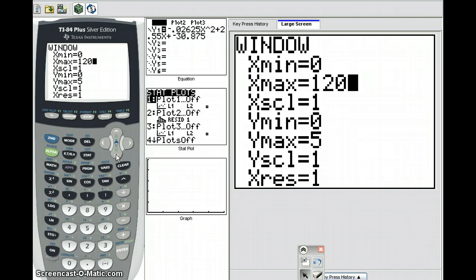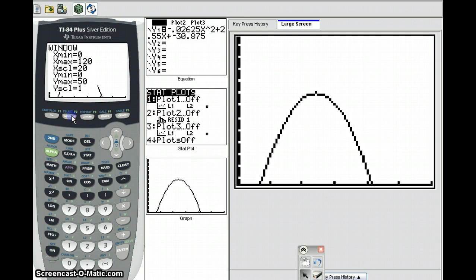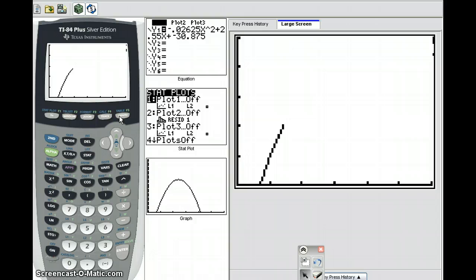So we'll make the x scale 20, and the y minimum, since it's gas mileage, 0 is a good minimum, and maximum, well, 50 is a good maximum for most cars. So now let's graph this. And this is our graph. One thing I might change is that the scale on the y-axis, instead of having 1, it might be useful to have that y-axis scale be 10. And if we check the graph again, we can see now that the scale on the y-axis is 10.